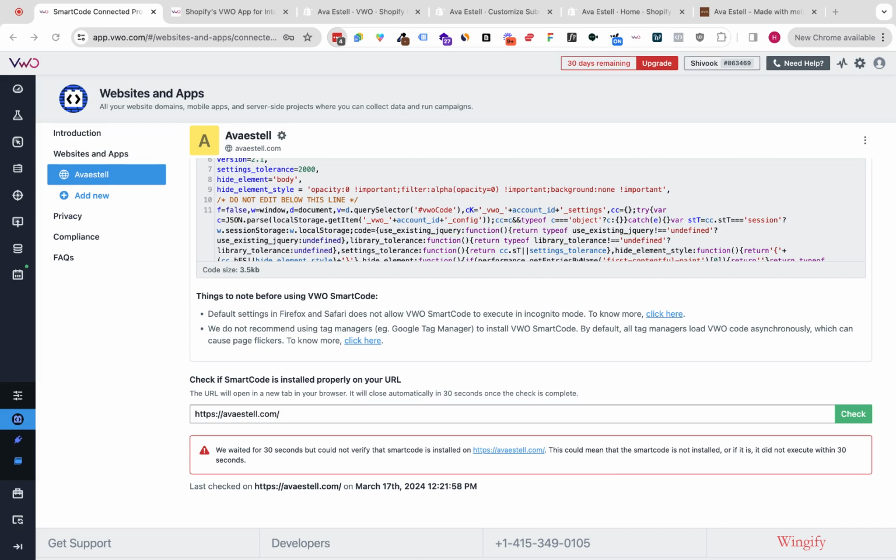And just like I said before, we're just going to test this. So let's get Ava Estelle in there, hit check. And as you could see, this worked immediately. It's installed correctly, so we know that we're good. While we're over here, let's see if maybe we've gotten that event to show up in the meantime. Probably not. We have not.